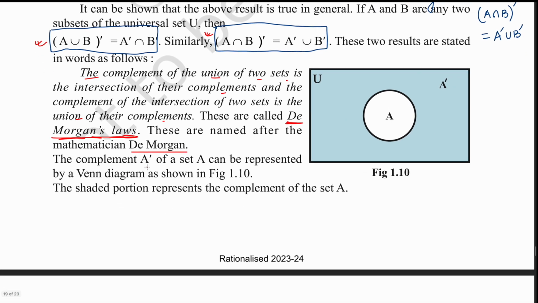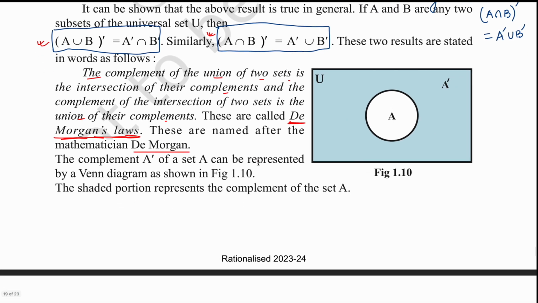Okay. So the complement of a set A, A dash, can be represented in Venn diagram form. The complement is basically all the elements which are not there in A. So we have left this vacant, and then we have selected all the elements which are outside the set A, right? So this is how we represent it in a Venn diagram.